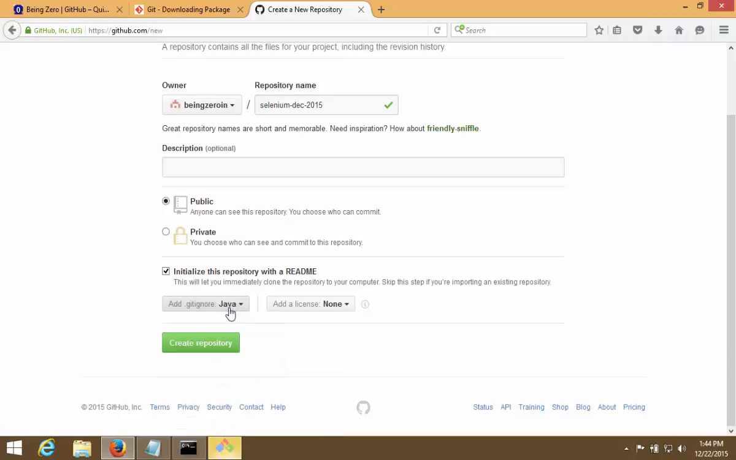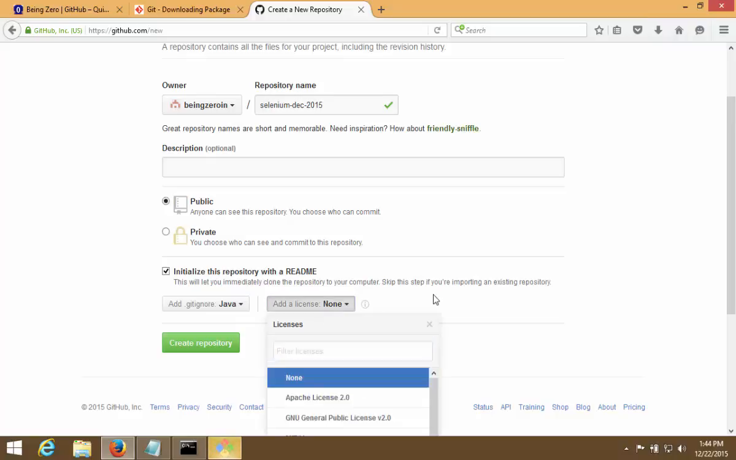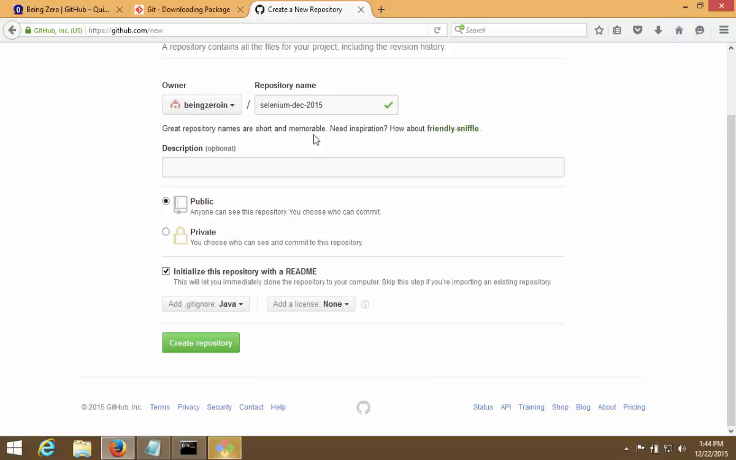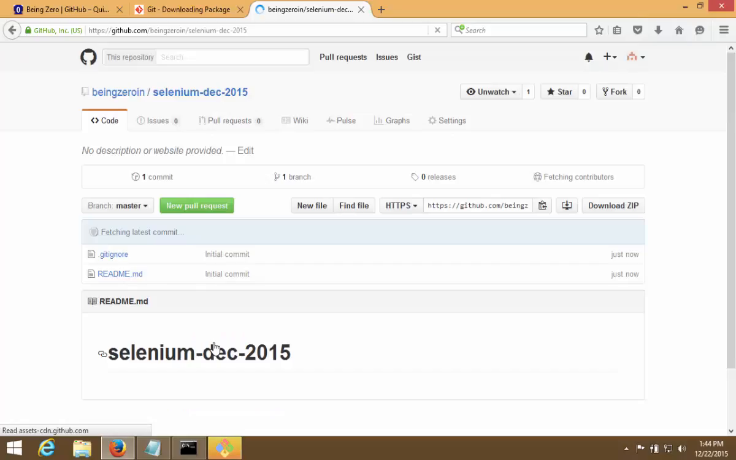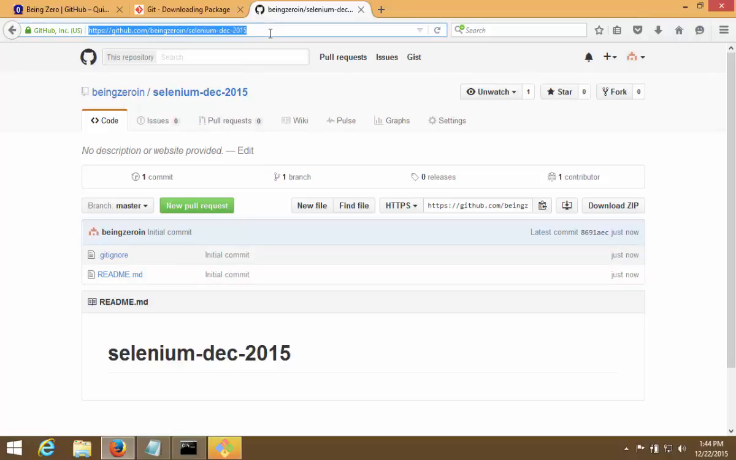So in git ignore we say we are writing Java code. So this is typically we'll put what language we are using to write code, and license we can leave blank. We are not adding a license. So that's how we create a repository. We just give a repository name, we go with the public repository, initialize with the readme, select the language, and we say create repository. Now when the repository is created, this is kind of place where all our source code will be available online. You can assume this is like a Gmail where all our mails we can access by logging into Gmail. Same way we can log in here and we can access all our source code.